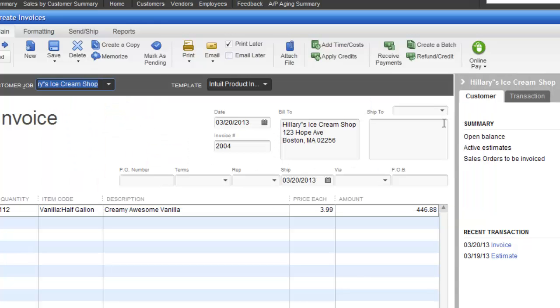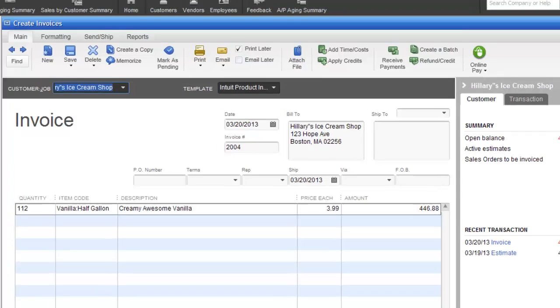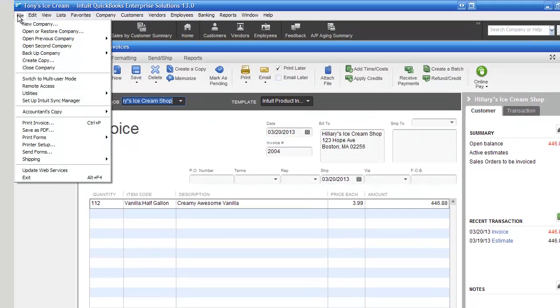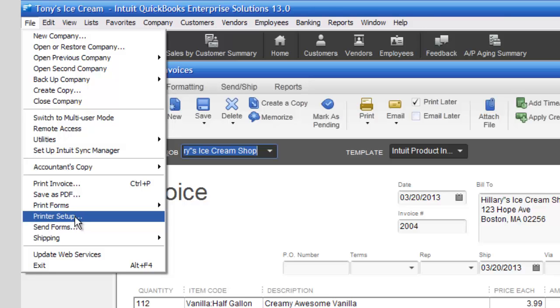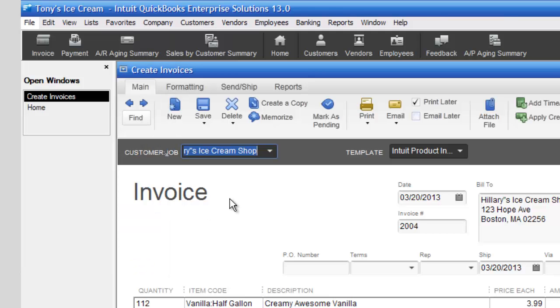Also, when it comes to printing, one of the things you want to be aware of is if you come here under File and click on Printer Setup, this will allow you to go through and set up your printer. So most likely you would have done this beforehand, but it's just a little bit more information as far as working with invoices.